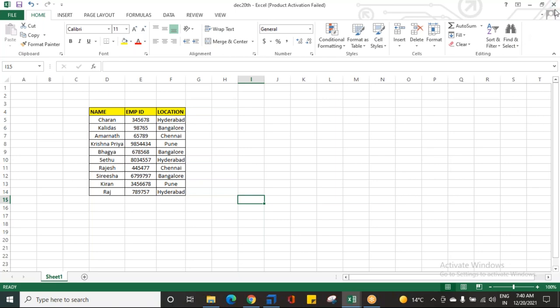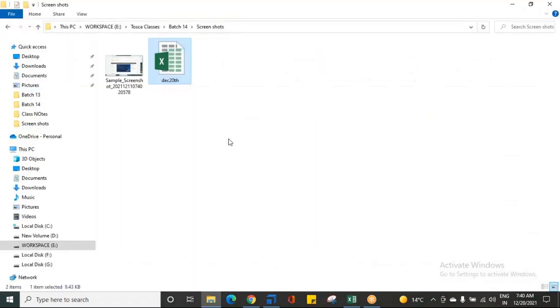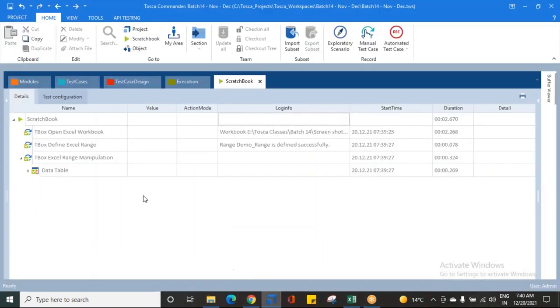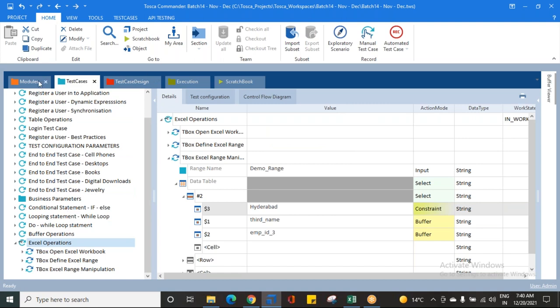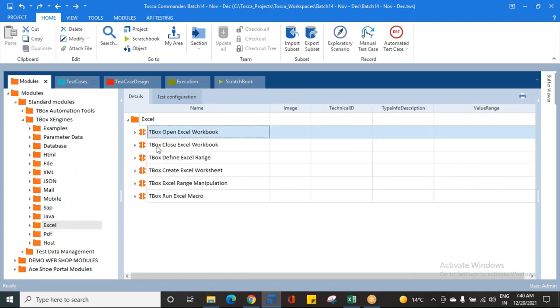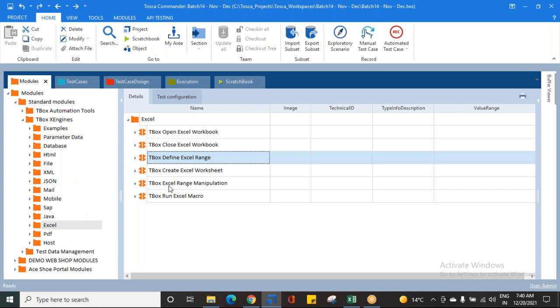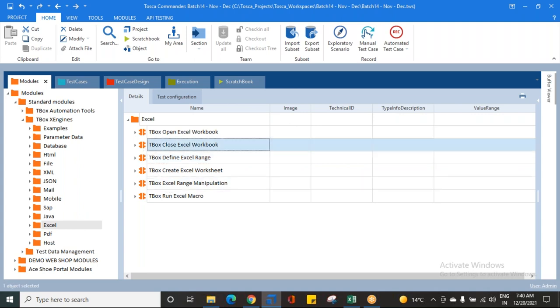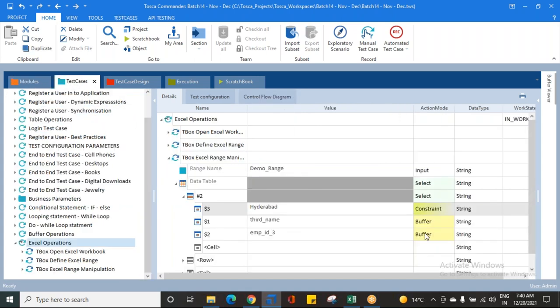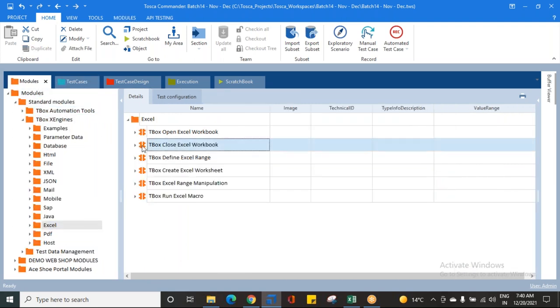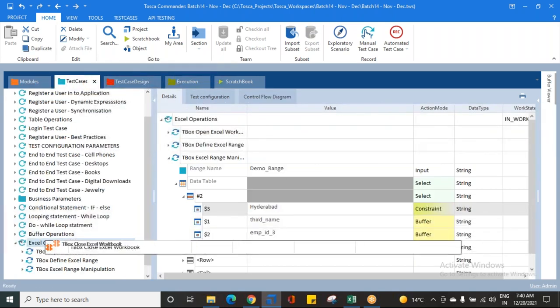Okay. So now I'll be closing off this Excel. And the next step is going back to standard modules. Now we have opened an Excel, defined the range and performed the range manipulation. After that, we need to close the Excel, meaning whatever actions you have performed and stored the values. If you want to verify, you can also verify. We can use whatever action modes you want: buffer, verify, constraint, input, select. Almost all of these we have been using. So now I will be using this close Excel workbook in my test case.